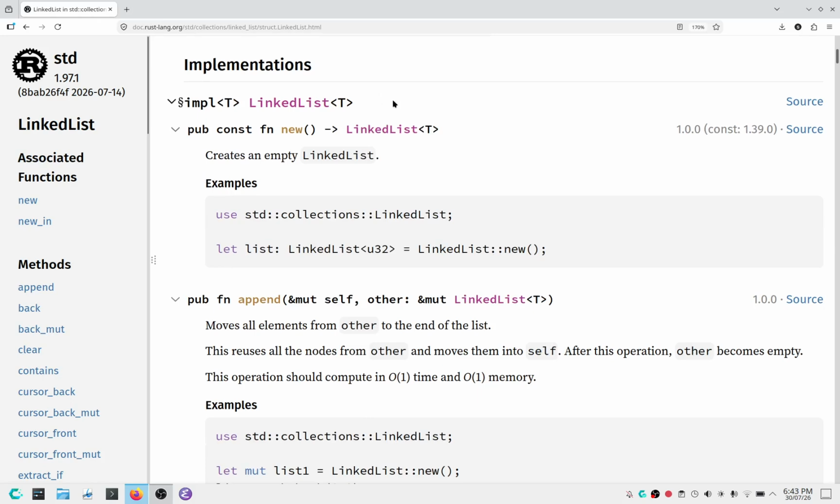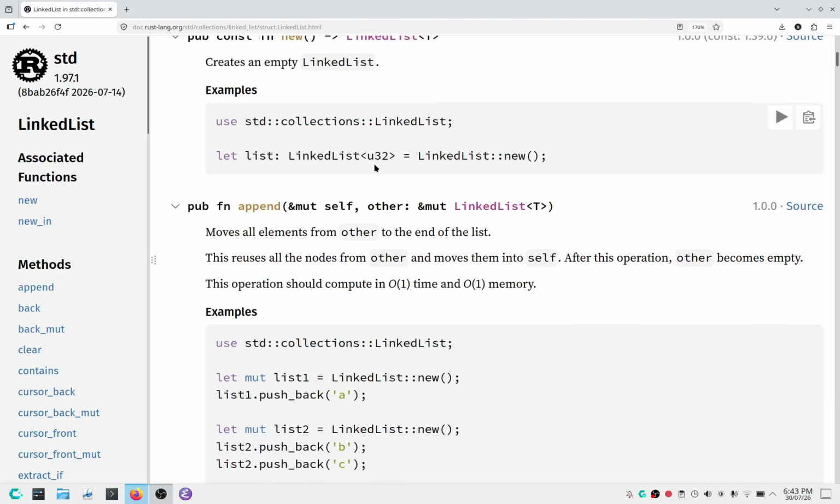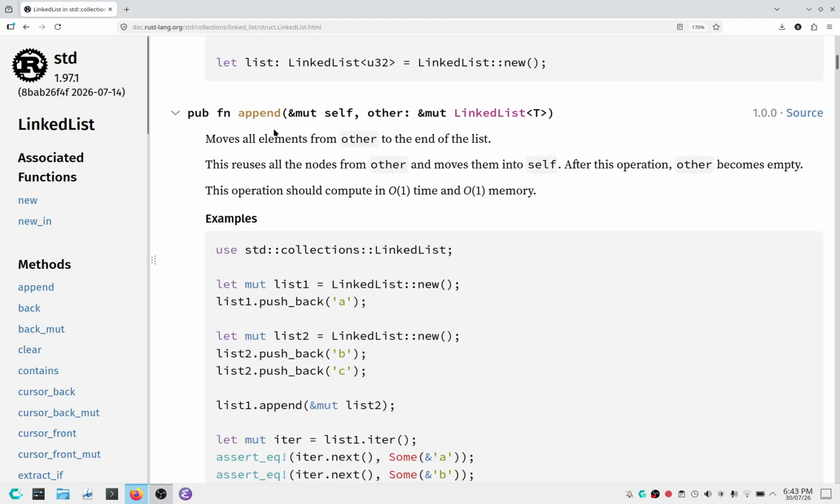So we have implementations now. The new function creates an empty linked list. You create it like this. You have to specify the type of items in the linked list. For example, here it is i32, the variable name is list, and the container is LinkedList. The first function really is append, which moves all elements from other to the end of the linked list.